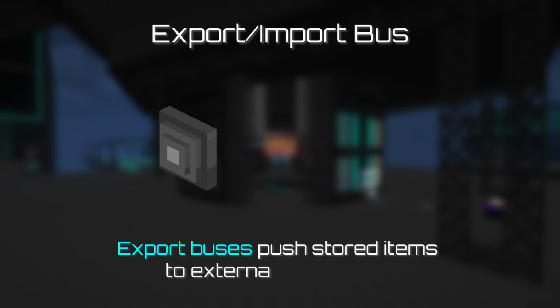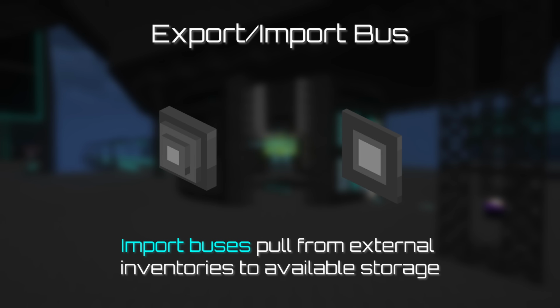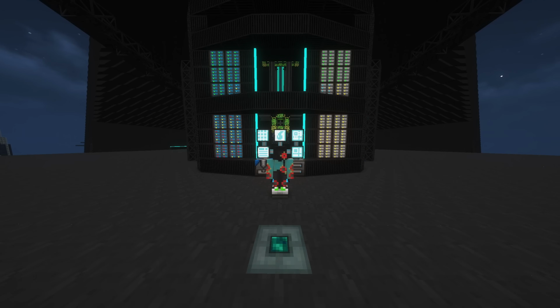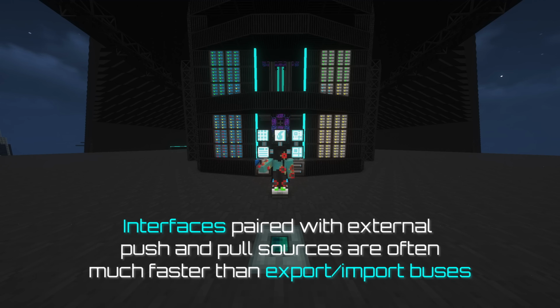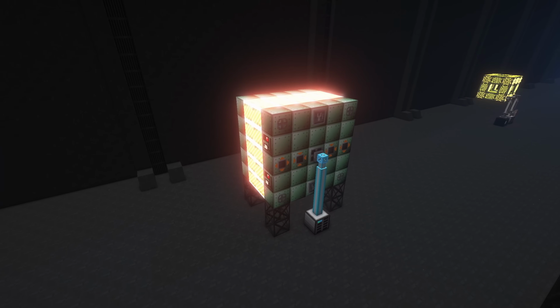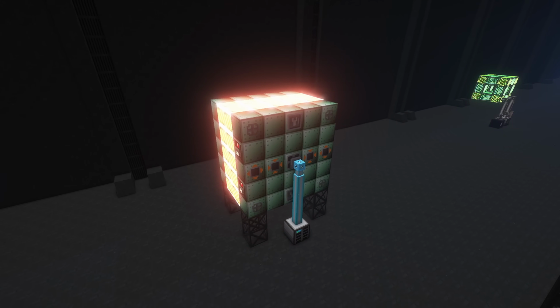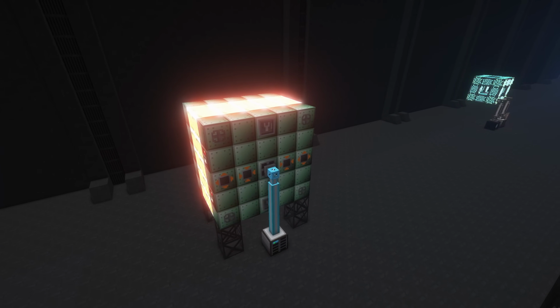Export buses will take stored items and push them into an external inventory. Import buses will pull items into a network that has available storage. Generally, these get no play for me, and I prefer to either stock interfaces and use GT conveyors to pull items, or push items into interfaces using GT's built-in pushing power from output buses. Contrary to this, fluid export buses can be handy early on to stock fluids in hatches.